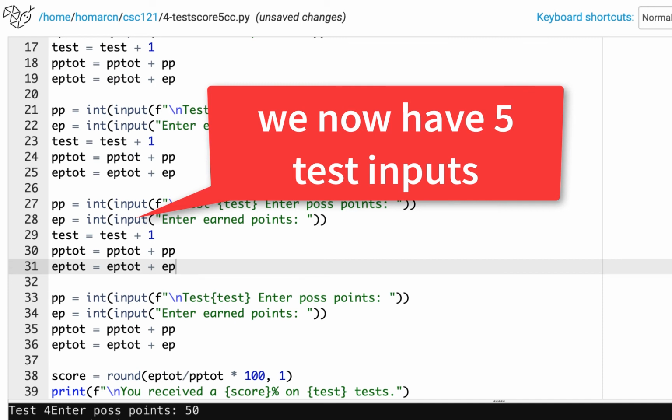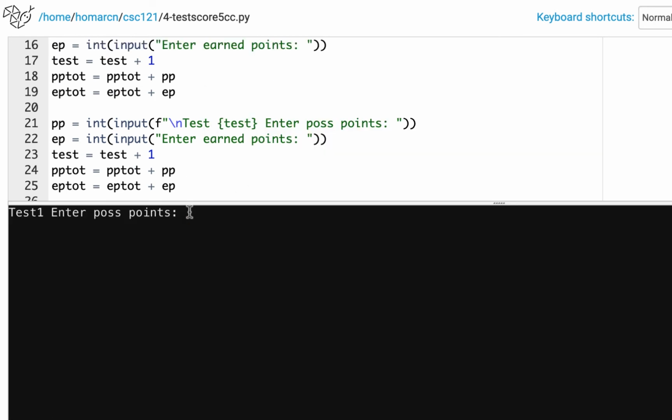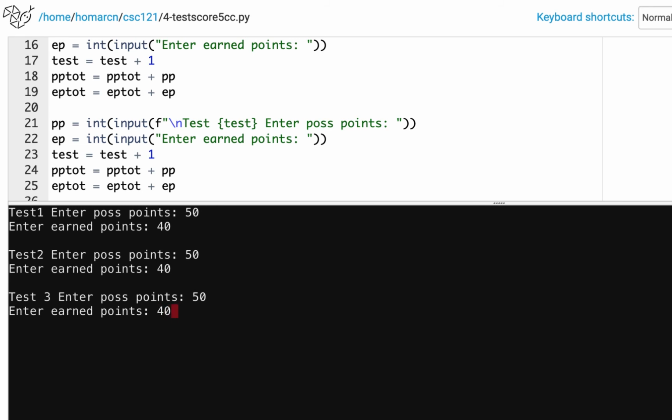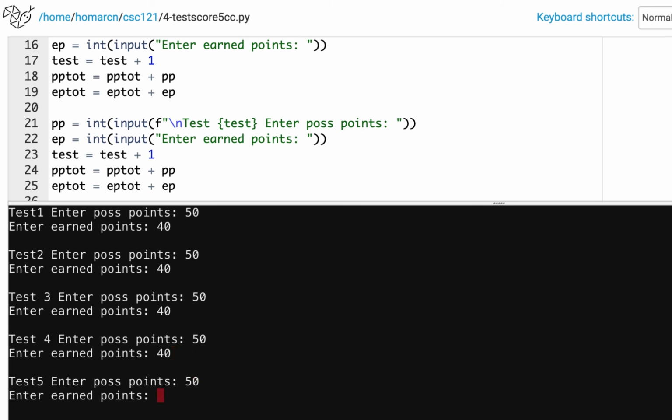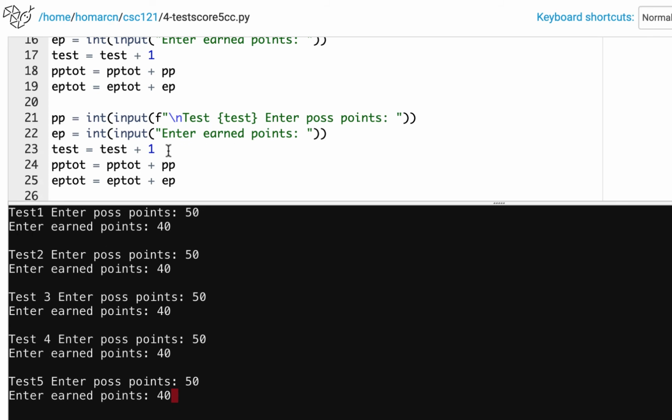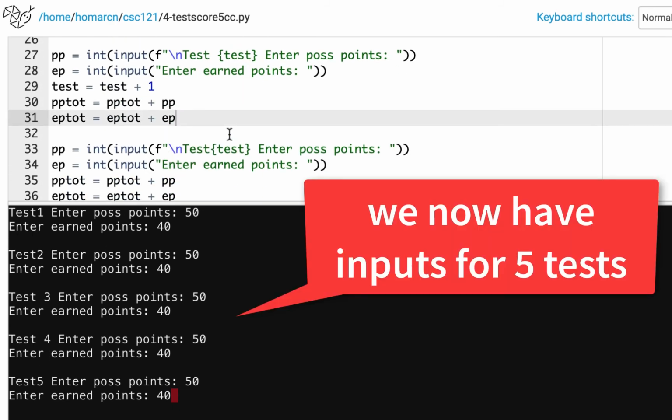Now that I have 5, I don't have to change anything. I should save it, and I'm going to do the same thing, 50, 40, 50, 40, 50, 40, 50, 40, and I finally got that one right. That finally looks right. And then it's going to go 50, 40. And now I got that. I still got it wrong. I still can't get that last one. I keep messing up for some reason.